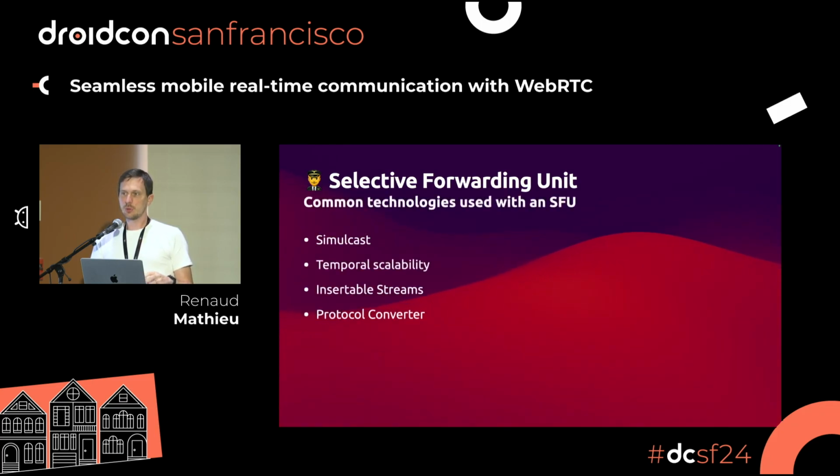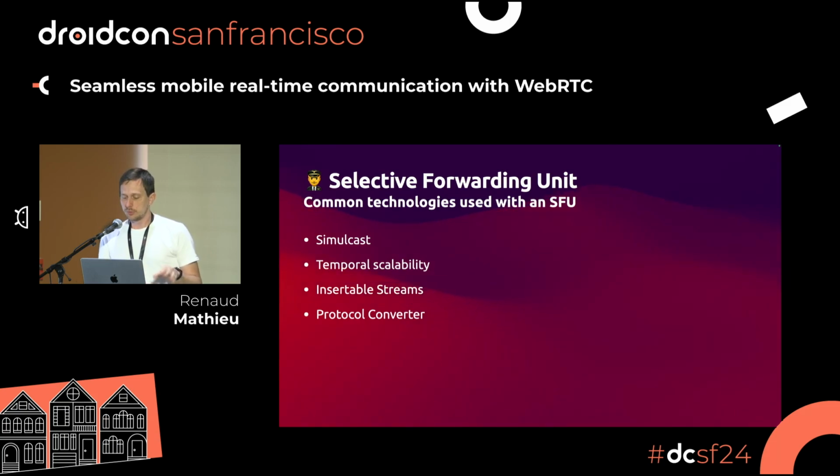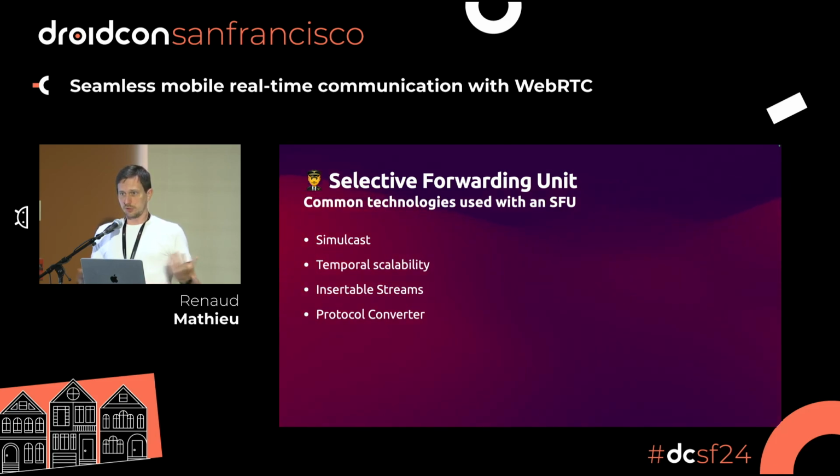All right, let's go a step further. The common technologies that are used while we are using SFU. Simulcast involves sending multiple video streams at different quality, bitrate, and resolution simultaneously from the single sender to the SFU. Simulcast helps optimize bandwidth usage and also improves the user experience. So basically when you are low on network, you see that it's very blurry.